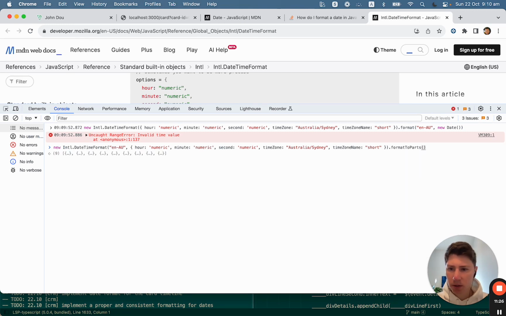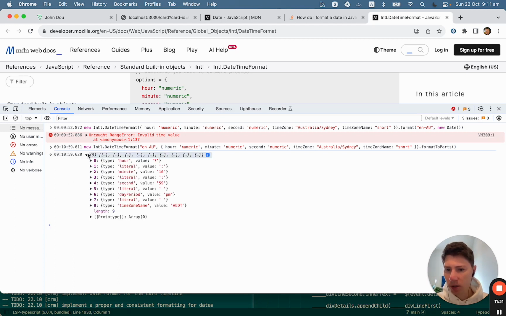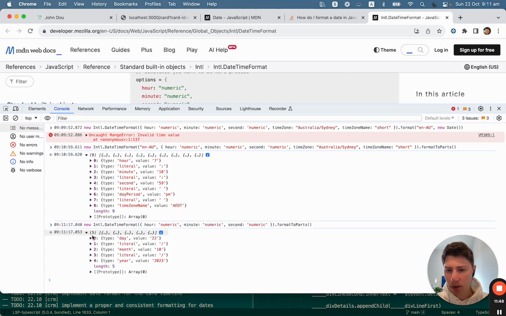Format to parts. Oh my god, what is that? Oh, nice. Format to parts. So now I can skip the time zone name and all of this and just do format to parts, and then I can get, oh, it doesn't have the time. No, I don't know, why do I need this?